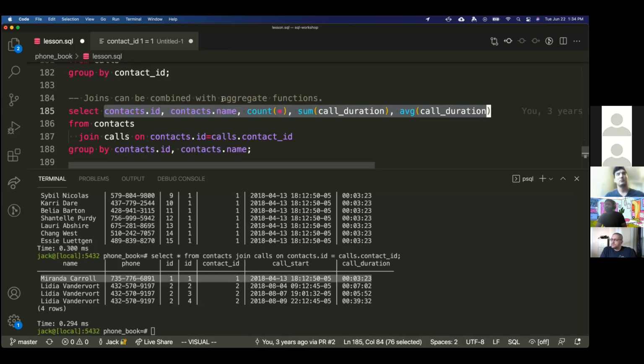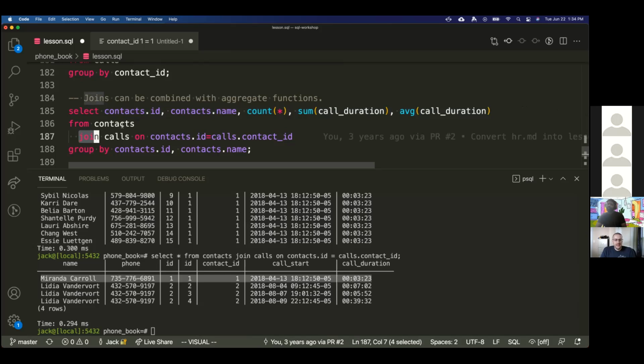Do you have to do the from contacts, or can you just do join contacts.calls? You have to have the from. So the major clauses are the select, the from, where, group by, whatever. But from is required to have anything you can read from. So the join part is actually basically a subclause of from.